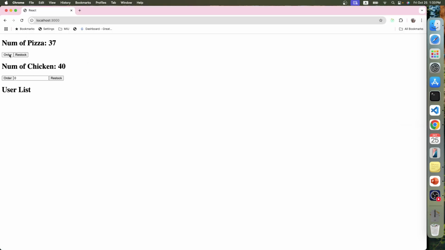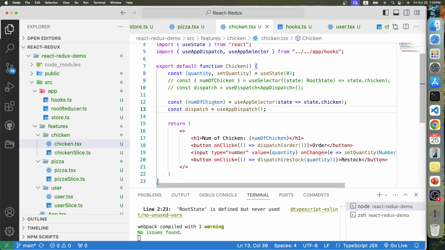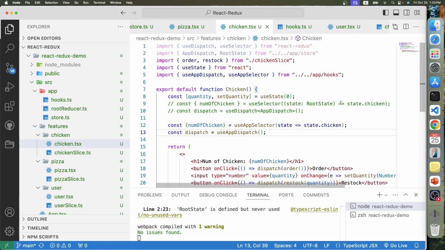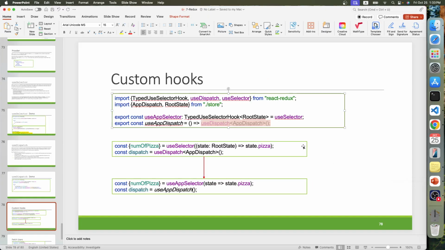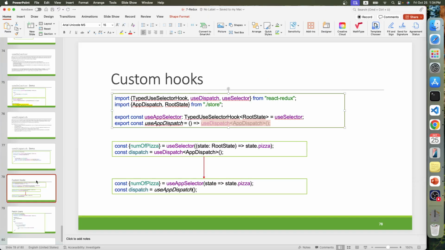And after we make changes, it should still work, okay? So restock, order, restock, and order, and the change should be 6. Restock, still works, okay? So this is the version about custom hooks, okay? We are going to have a few slides left. Now let's take a look at the last one, which is the fetch user.